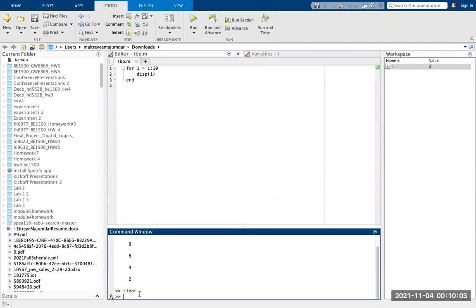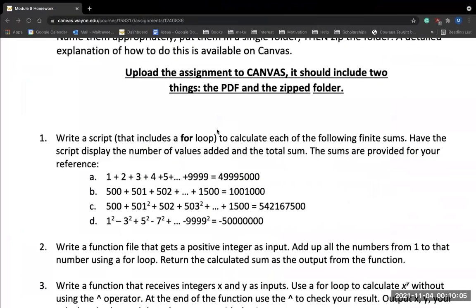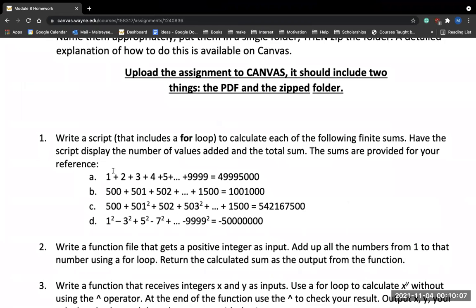So let me clear everything really quick. And now let's go back to our actual problem. So if we look at part A, they want us to create a vector from 1 to this number right here to create a sum of this number, right? And we will have to sum each and every single element in the vector, right?